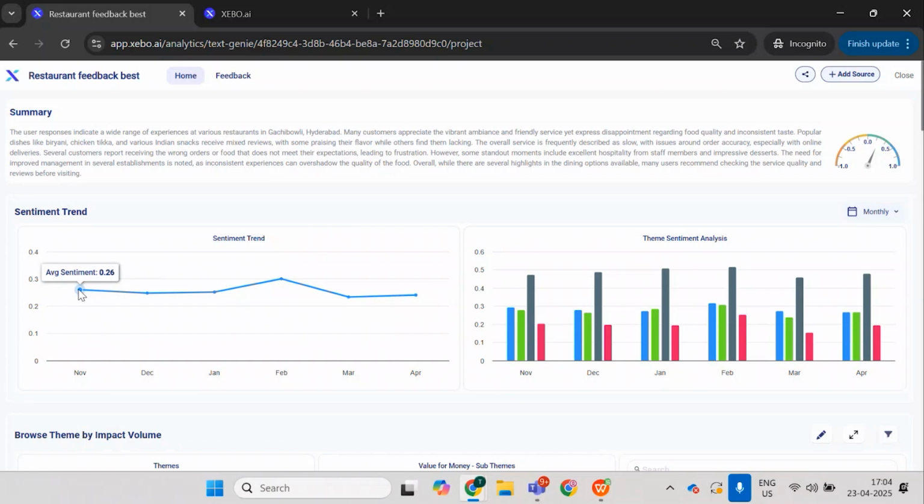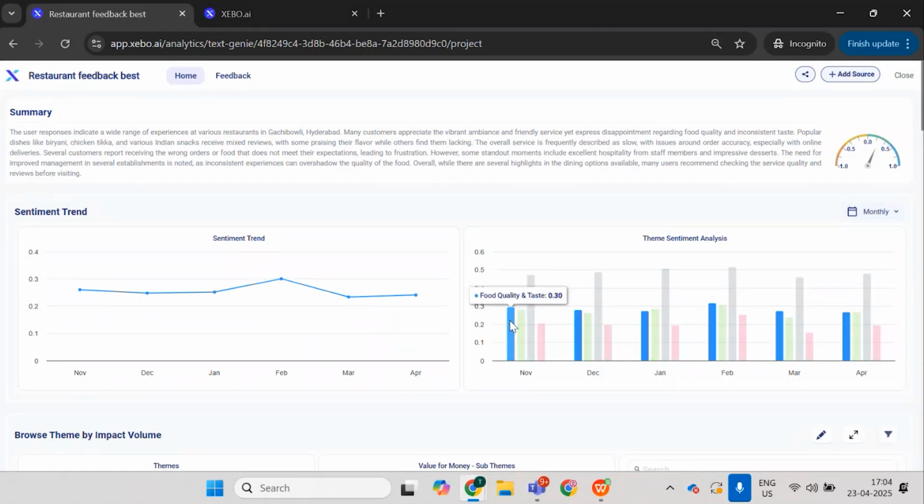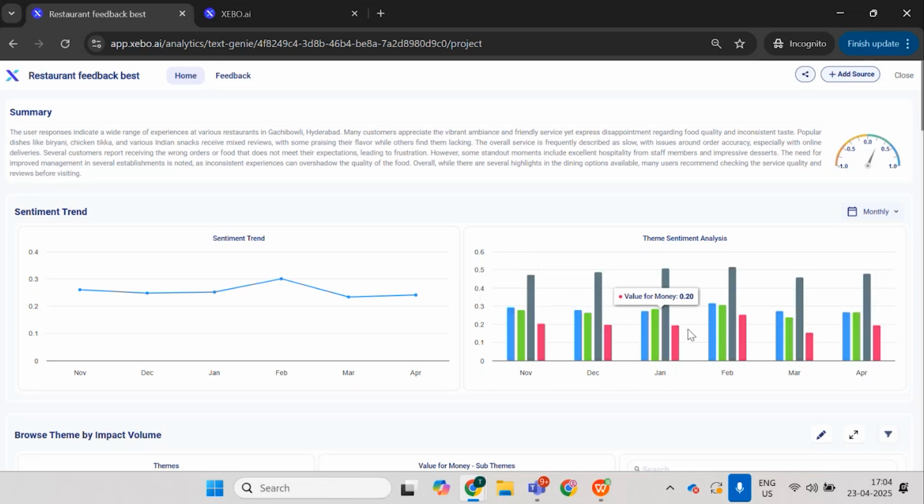This is the average sentiment, which has been bifurcated on a monthly level. And here we have the average based on the themes. You can see the blue one is about the food quality. This is the score that we currently have for it in the month of November. Similarly, for the rest of the months, you will be able to see the data. Again, in case you want to change it to weekly, you can do that as well.